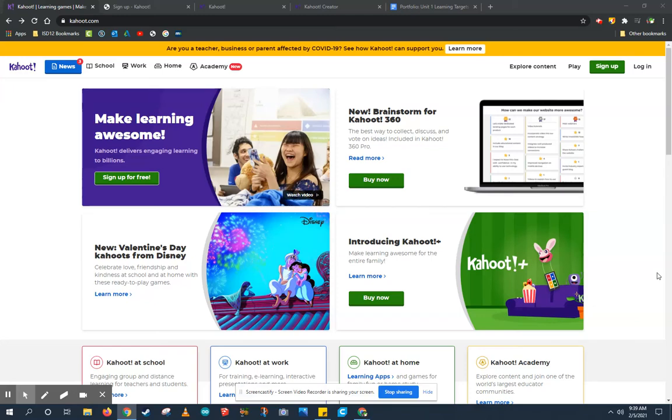Let's learn how to use Kahoot. Kahoot is a game-based learning platform that allows you to make interactive quizzes to test yourself as well as share with others. If you haven't done so already, you may need to sign up for Kahoot using the button here in the upper right-hand corner, or you may also log in if you already have an account.